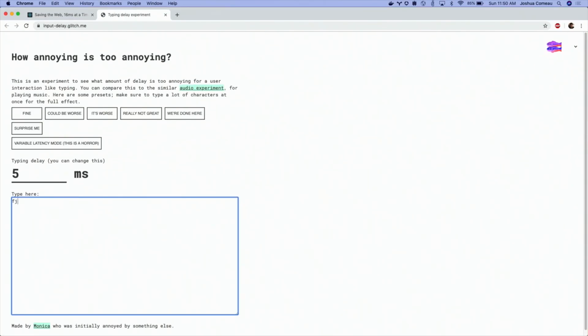It's just a box you can type in, but the idea is that you can tweak the amount of input delay. So if I set it to 100, and then I try typing hello there, it's okay, you can definitely tell that it's a bit not super responsive, but it's not critical, at least not to me. I think different people have different thresholds.